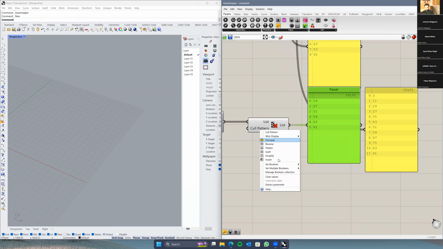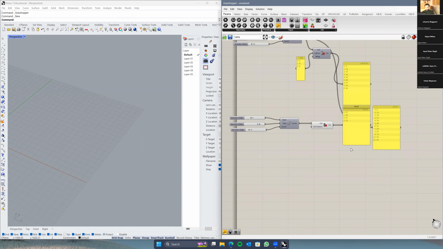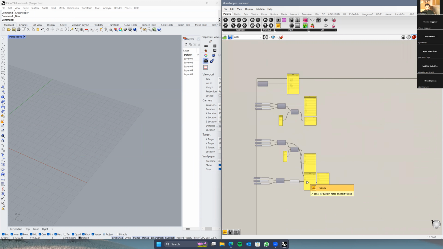I can add something more here. So I can add one more false. So this time I have false, false, false, true. It starts from 27, true, 35. Then I have false, false, false again, and I have 67. So in this case, you can just actually call your patterns.